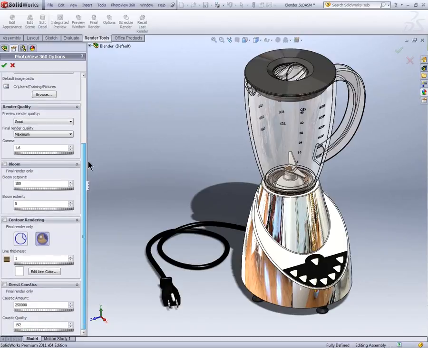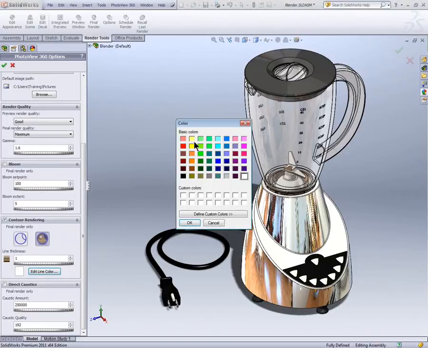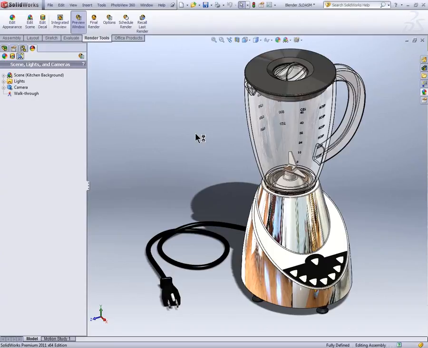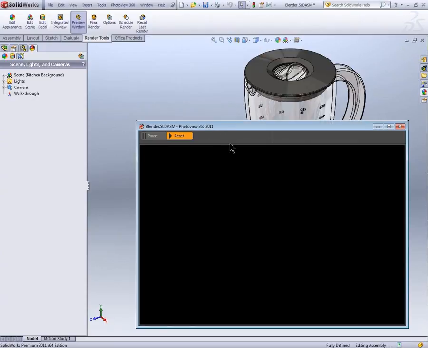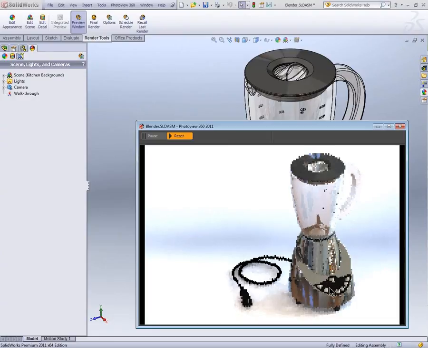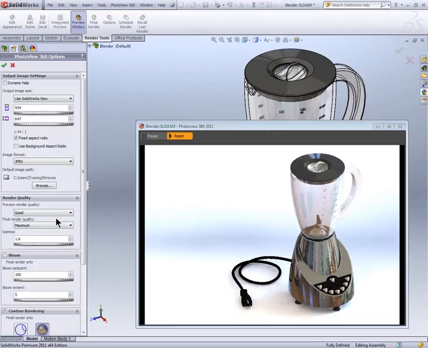Okay, so we got bloom, contour rendering. I'll just do that one real quick just so you can see the effect there. I'm going to set this to maybe a red color. And again, I do need to accept and then bring up my render preview window here. Let's see, I need to change one other thing here.